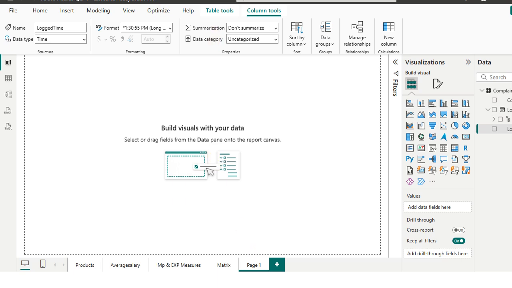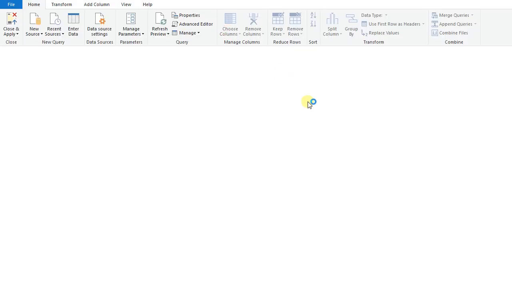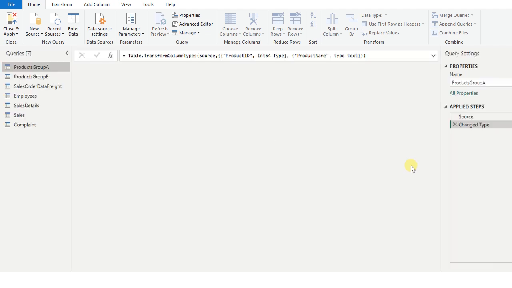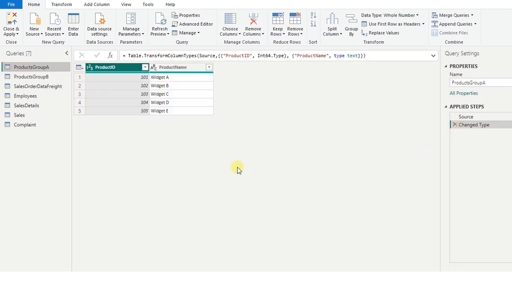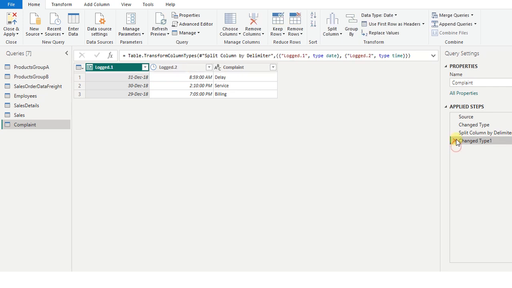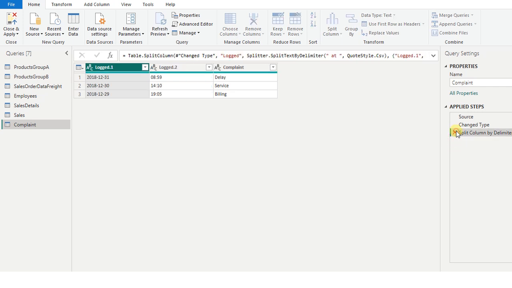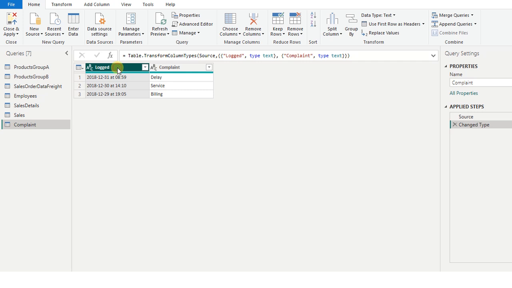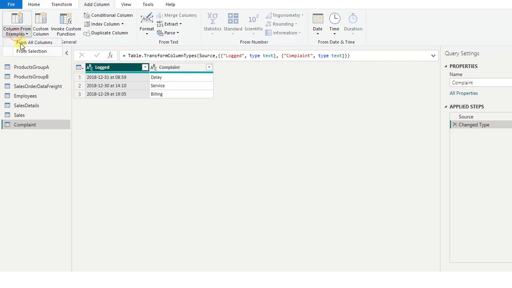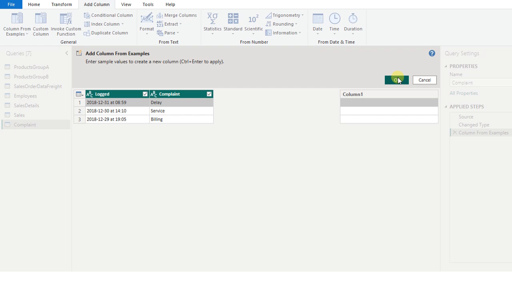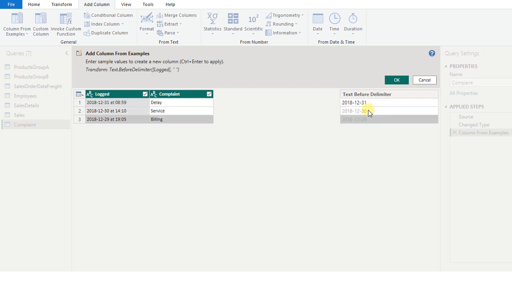You can see home, transform data, complaint, deleting all the steps. This is the actual data. If I create it with columns from example, 2018, 12, 31. Automatically it detects everything. Enter OK.